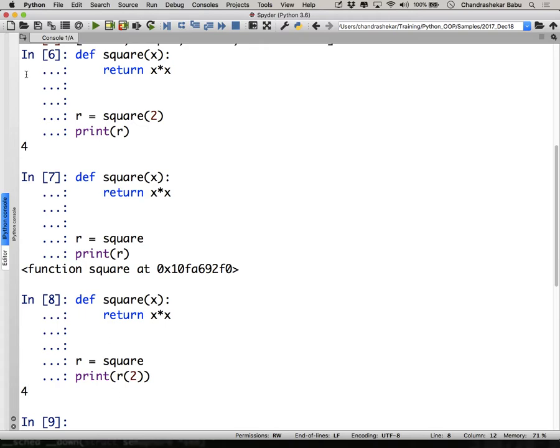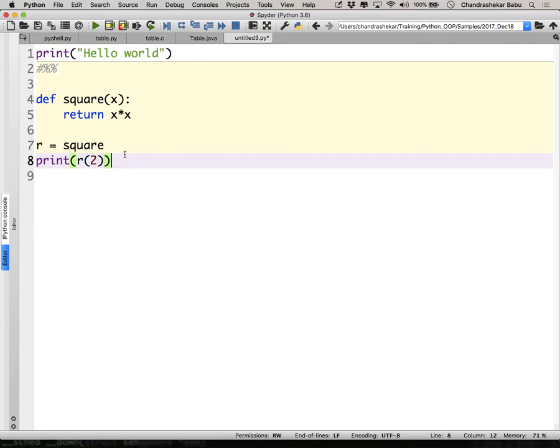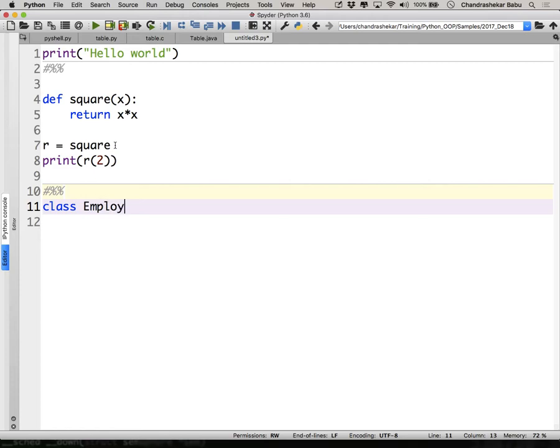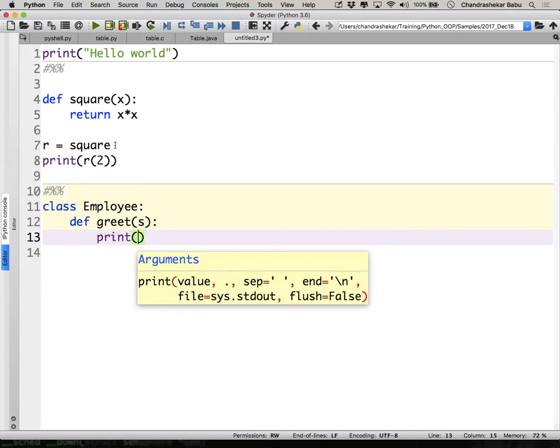Okay? But anyways, now I told you that not just functions, even classes are first class objects. I'll show you another example. A class, employee, right? And maybe don't worry about the implementation and so on. Maybe employee has a method called greet of s and say I can just specify hello world.